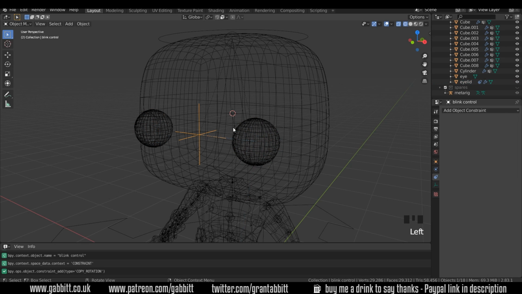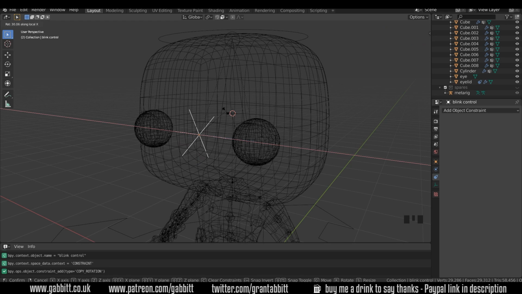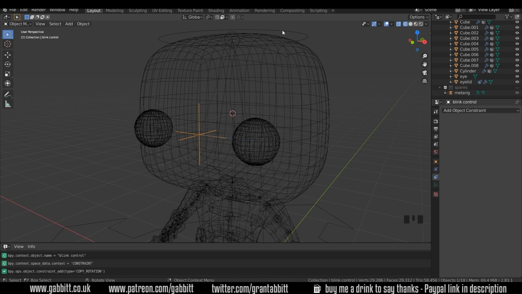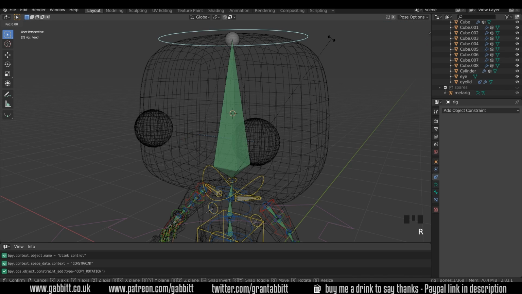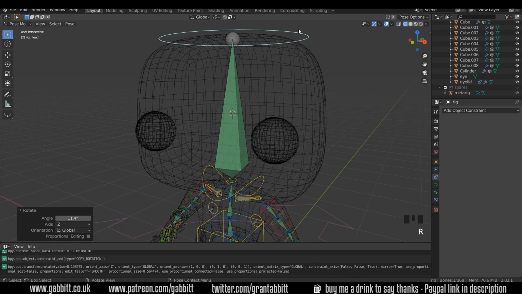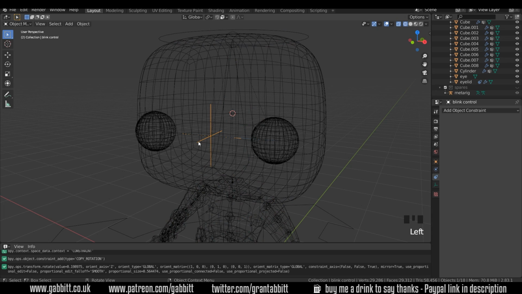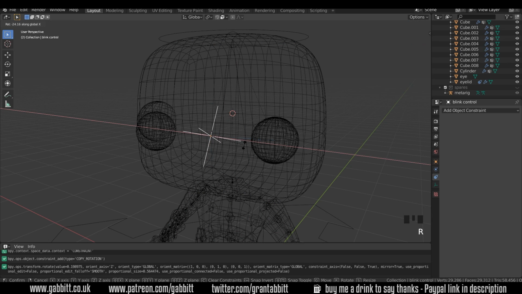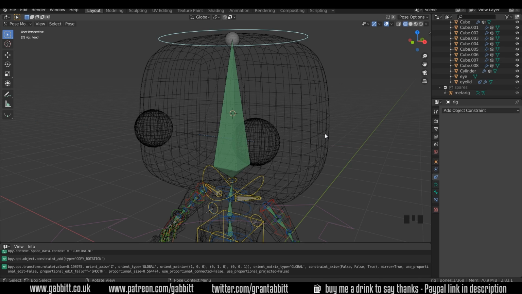And now when I select the empty and press R, then X twice to make sure it's on the local X axis, you can see the eyelids moving there. Now the reason I chose X twice is if I rotate the head, RZ, I move that round, and now I choose the empty and RX, you can see that's going all wrong. But RX twice will be the local X axis, which is what we need. So we'll undo that movement as well.